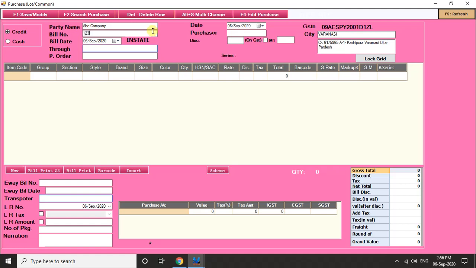Now we will write the bill number, whichever the bill number is on your bill. We'll click on the bill date. Bill date means the date printed on your original bill. It's very important to put the original bill date so that we could see it further, when the party billed us the bill. Hope it's clear.